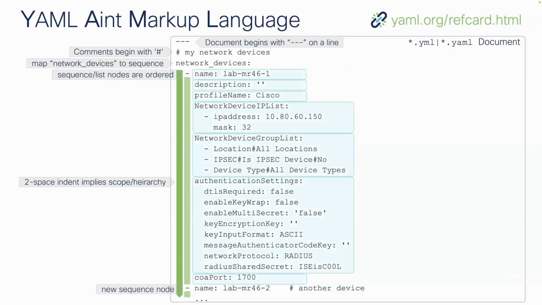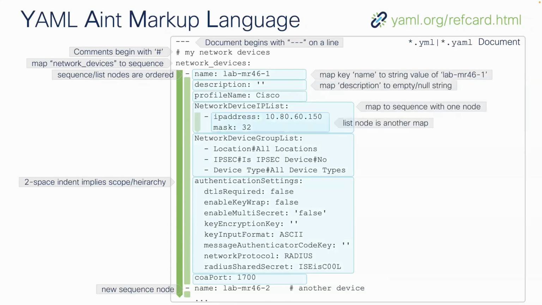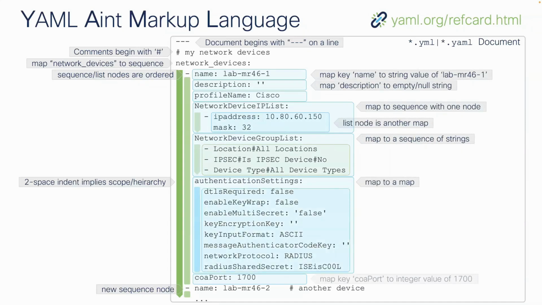And within those, we see some more maps or dictionaries. In this case, you can see that we have a name tag that maps to the value of lab MR461. We have a description. We have, in this case, a network device IP list, which maps to another map or dictionary, which contains an IP address and a mask. This one is a map that links to another sequence or list. This one's a map to another map. And finally, a map to an integer value.